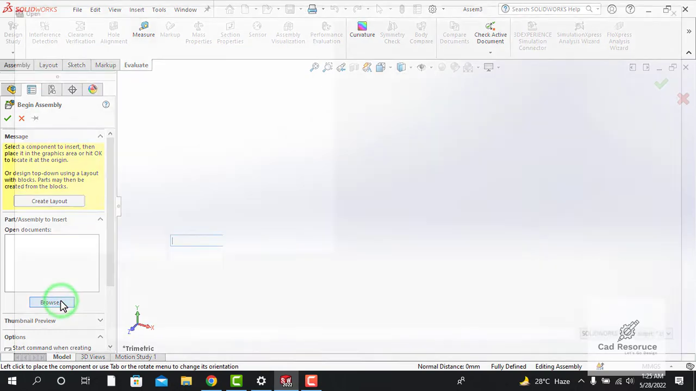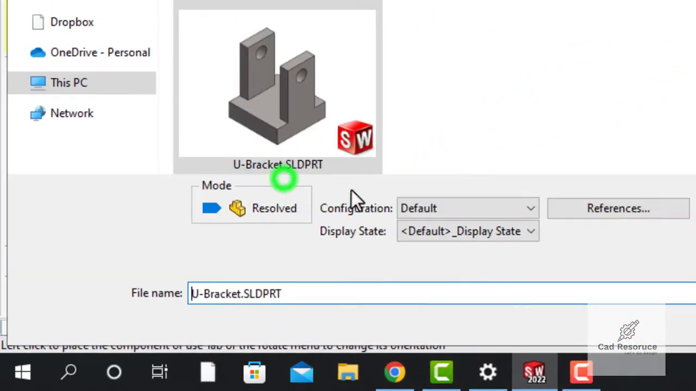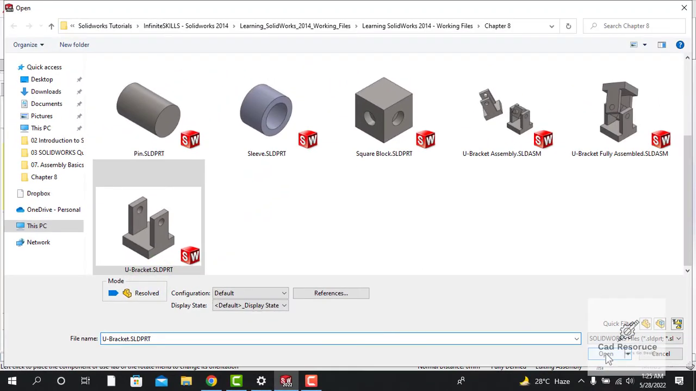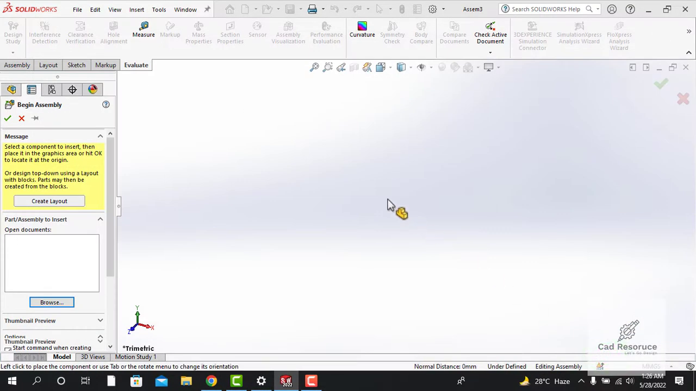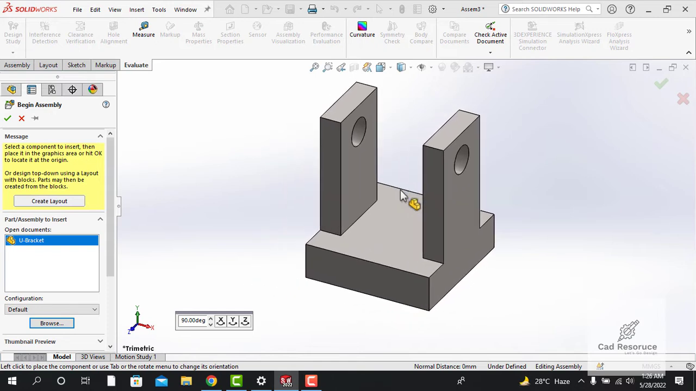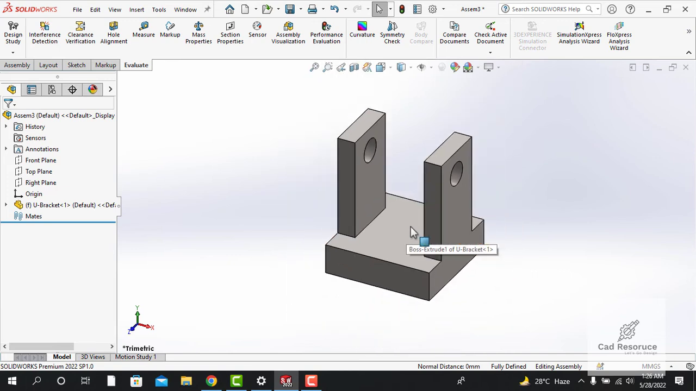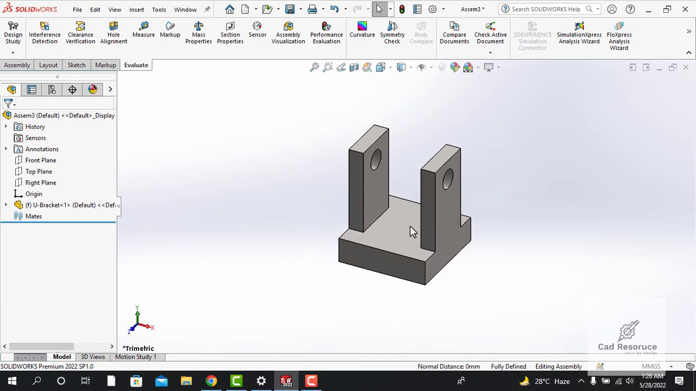Click on browse. I'm going to import this U bracket first. Select and click OK. Place it anywhere on the window by clicking the left mouse button. This will be the basic reference for all our further assemblies.